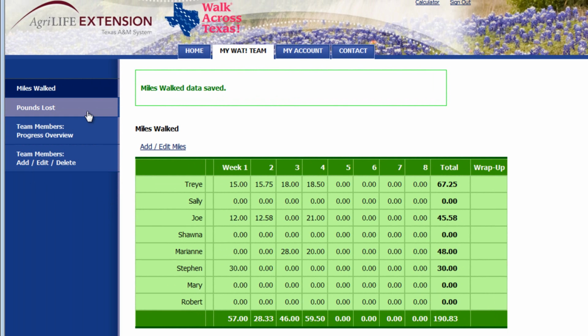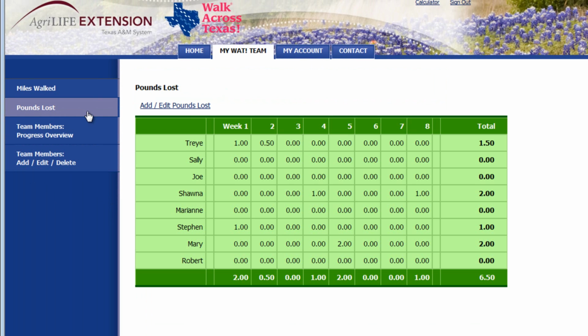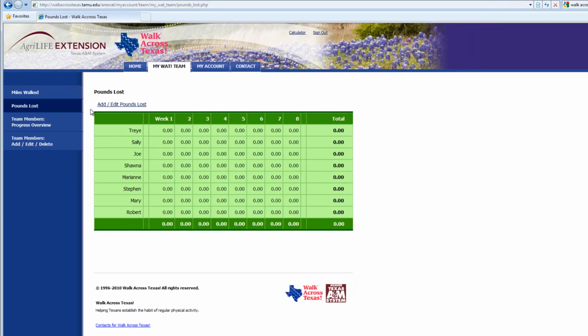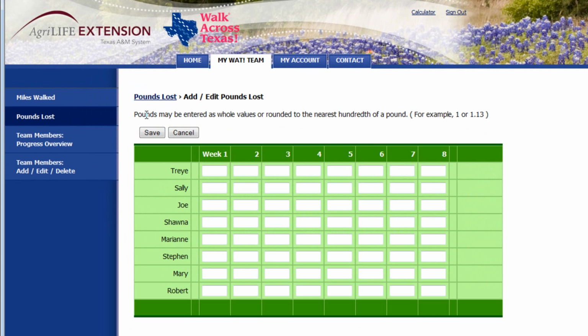Next, I'm going to show you how to enter in pounds lost. This works pretty much the same. You click the Add Edit Pounds Lost for this team, except for pounds lost, the values have to be much smaller. They can still be entered in either as a whole number, or you can take it out to the nearest hundredth of a pound. So 0.5, and I click save.